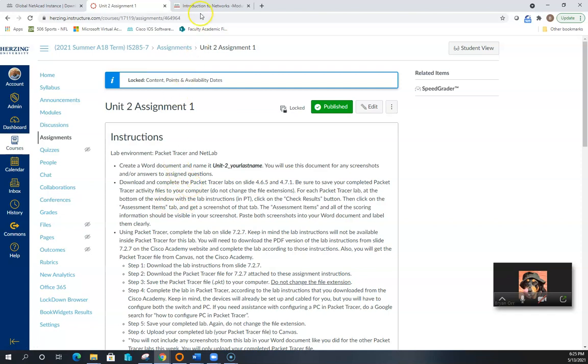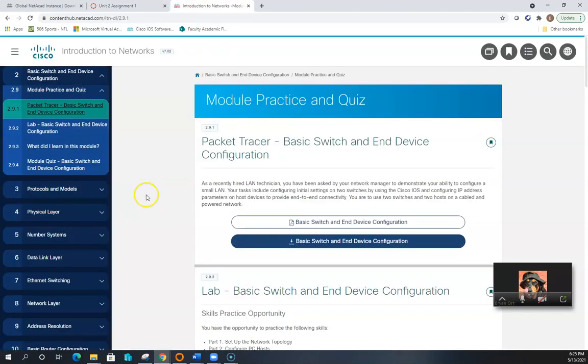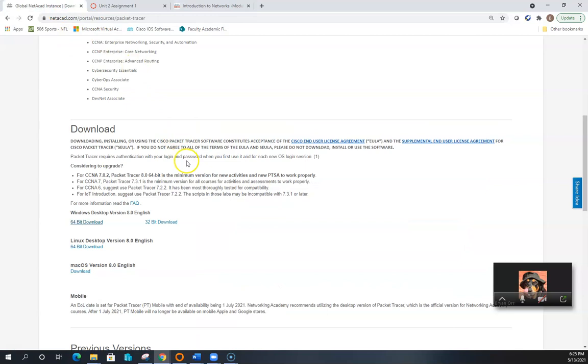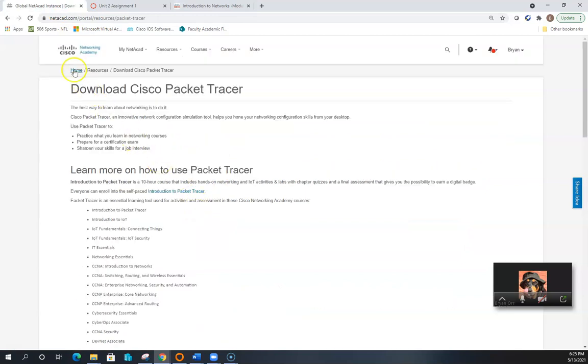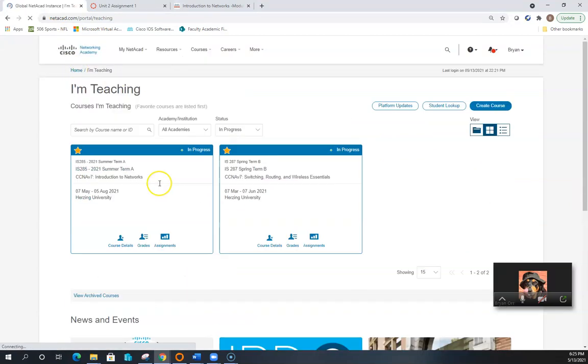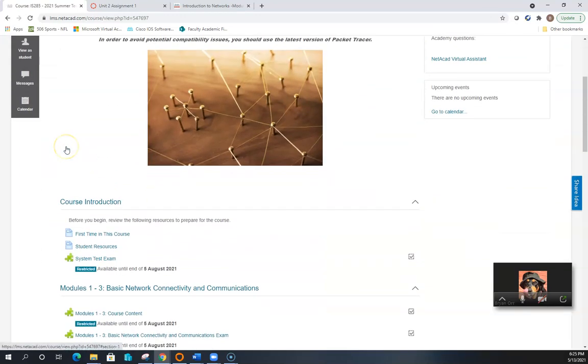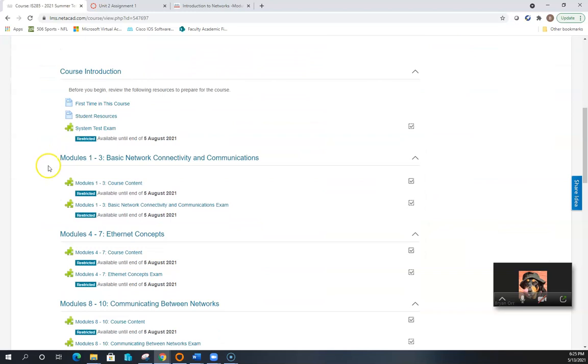So the final thing that I want to point out to you here is when it comes time to complete your exam for the week, you'll want to launch the course. To get access to that exam, you'll scroll down. Here you see the Modules 1 through 3 exam. You'll just click on that link, and that's how you'll access and start that exam.